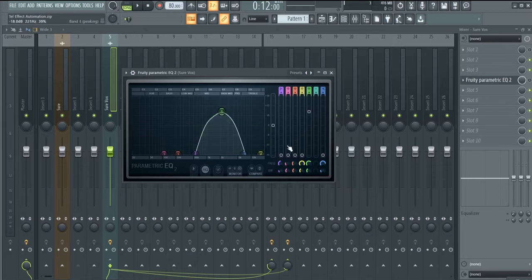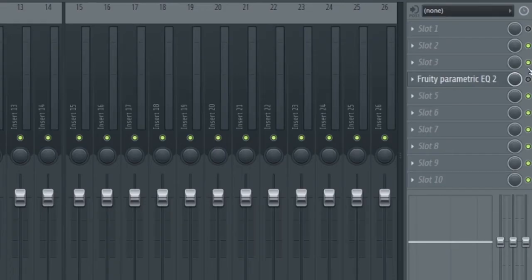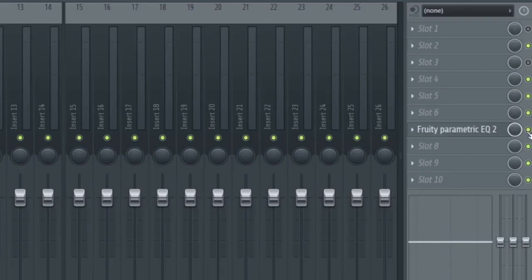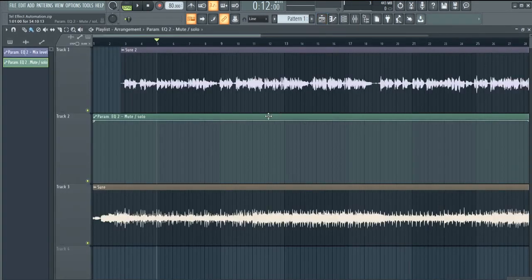Let's jump into it. So automate, what I have to do, I have to just come to this dot here. This light I'm turning on and off is what I need to do here with this EQ. So I need to now come here to this place that's turning green and off. So I need to come there and I will right click and go to create automation clip. Okay, so the automation clip is created now.